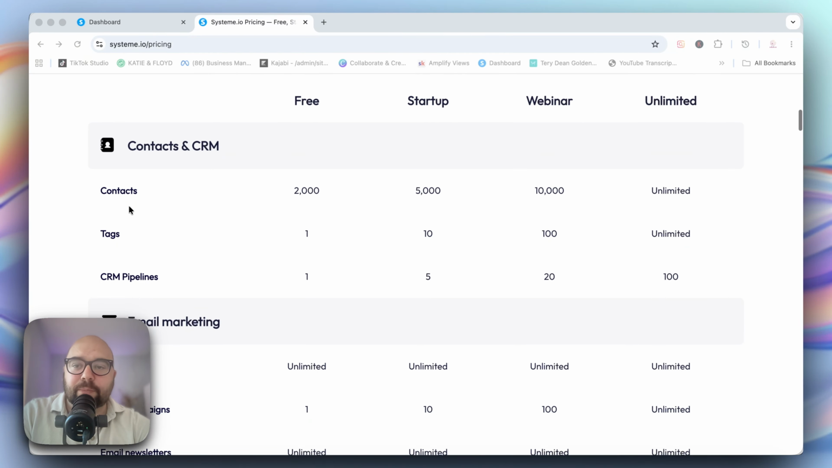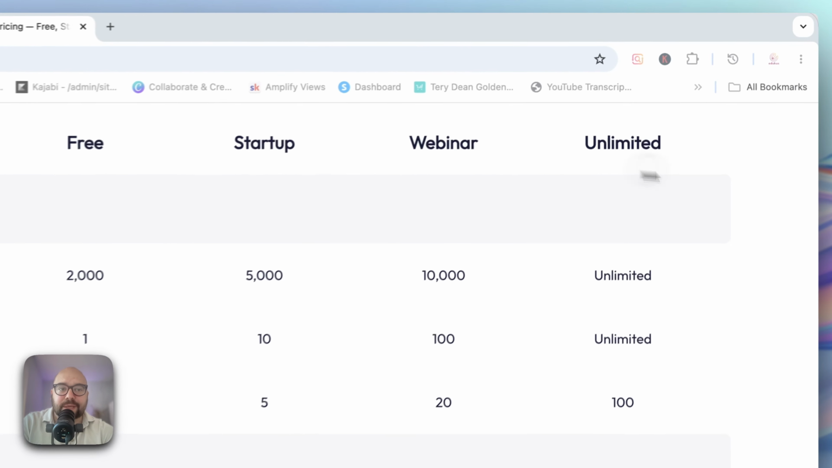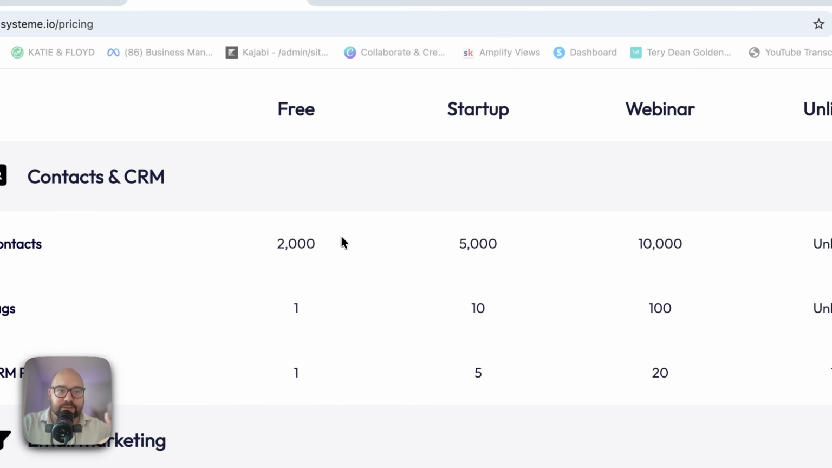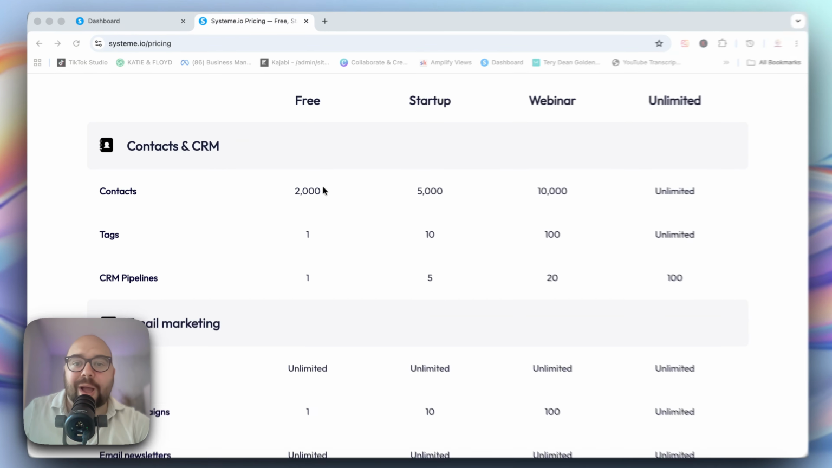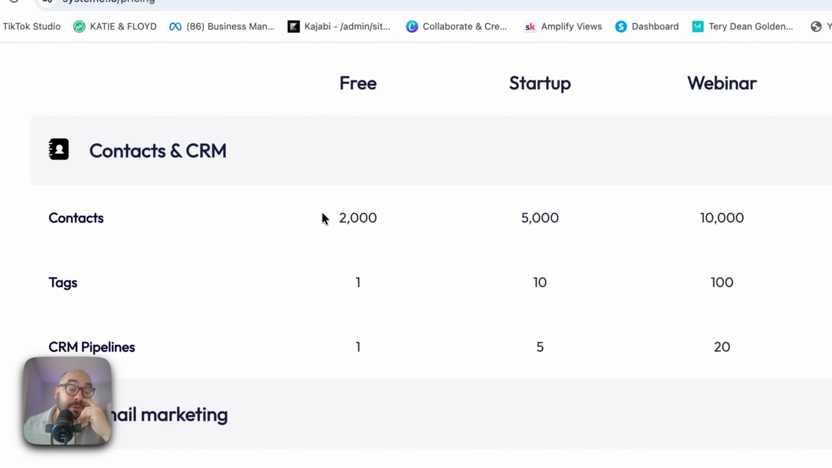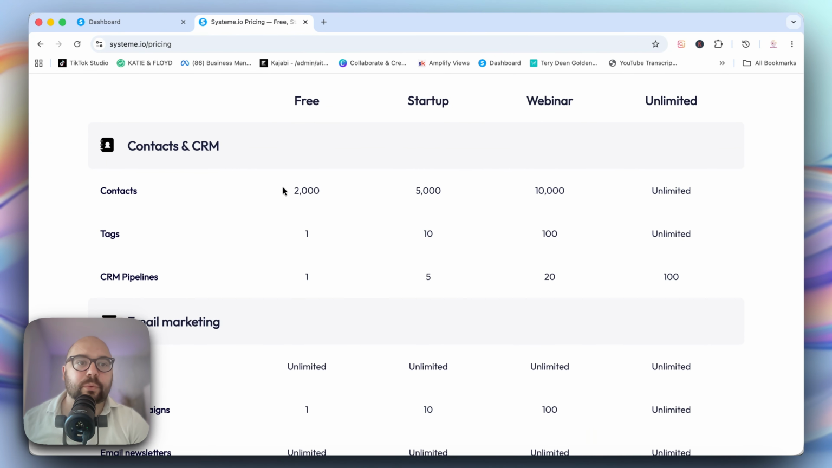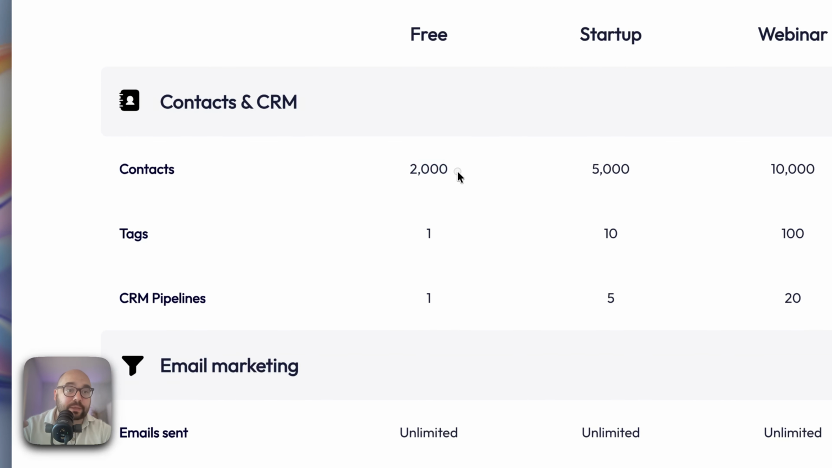If we look at the free plan, they have more detail over here. You can see that it's up to 2,000 contacts when you start your business. Why do you need contacts if you're selling online courses? Because you mainly sell through email marketing. You sell through Facebook ads, maybe you capture leads, and then you remarket them through email marketing. It's all built into Systeme.io, and for 2,000 contacts, they let you do that for free.